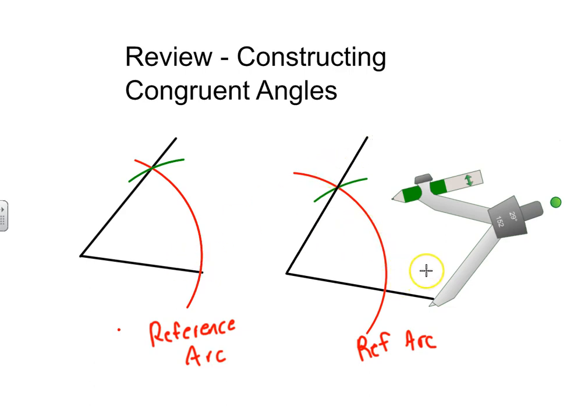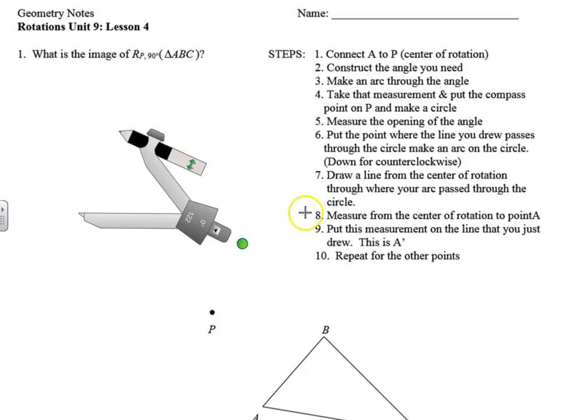Basically, rotation constructions are simply going to be us creating a bunch of congruent angles for the shape. That's kind of the essence of what this construction is. And it can get a little bit complicated. So let's head back here to this first example, and let's talk about what we have going on up here.